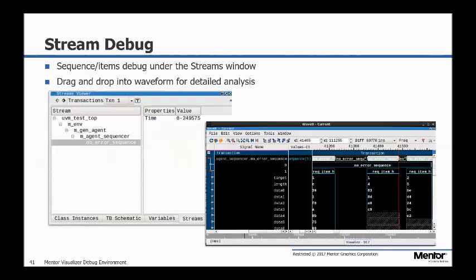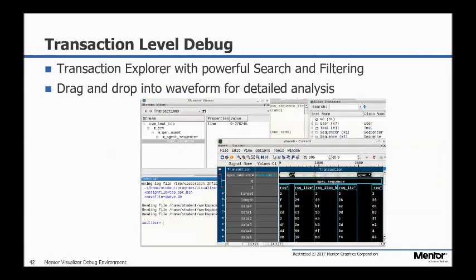For stream debugging, if you have a stream of sequence objects, you can look at the sequencer and see what objects it created. So this was the target, where it was going, data. There's probably a unique identifier in here. And so you can drop those sequences into the wave window and see when the different sequence items existed, over what period of time they existed, and drill down into those.